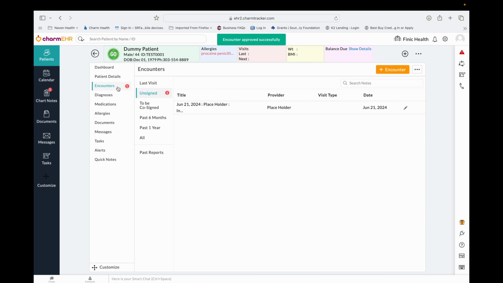Now we are in the encounters tab. You'll see that it has one unsigned encounter from the chart that I need to finish. But if we go to all, we can see that there are two encounters in here. We have our one that is signed, which was our supply sheet, and then we have our actual chart that is still not done yet.